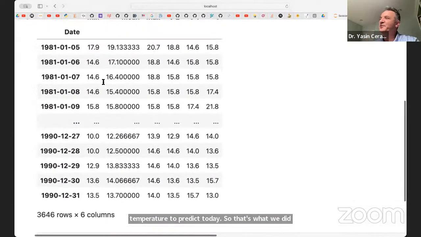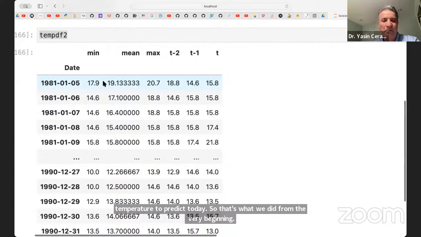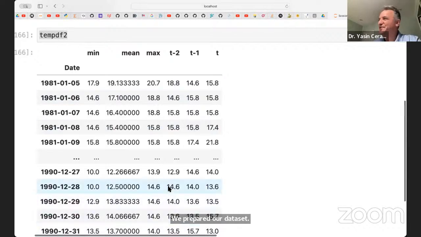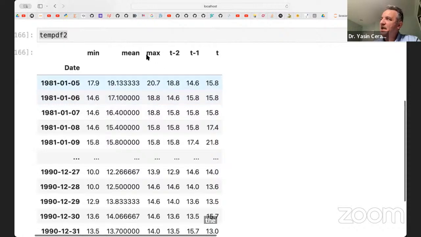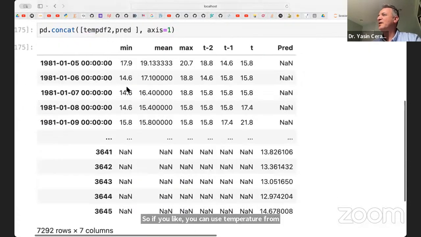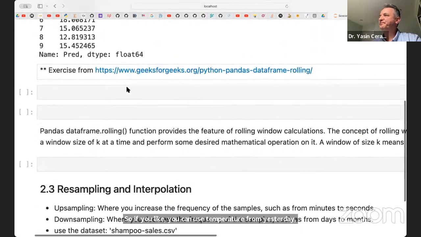That's what we did from the very beginning. We prepared our data set to train a model. So this is our preparation. Okay. We prepared our data set. This will be my label. This will be my feature. So if you like, you can use temperature from yesterday, maximum, mean, or minimum. So, okay, let's do one thing.